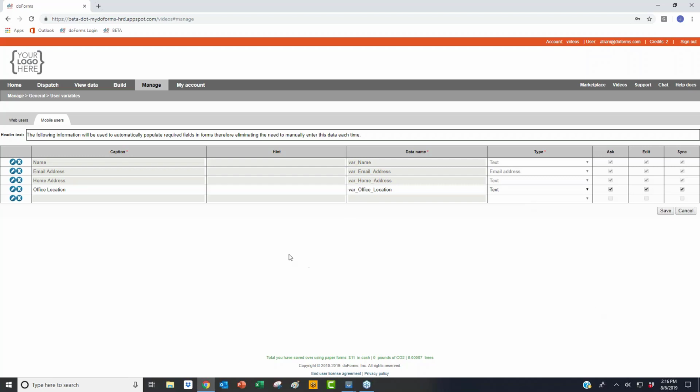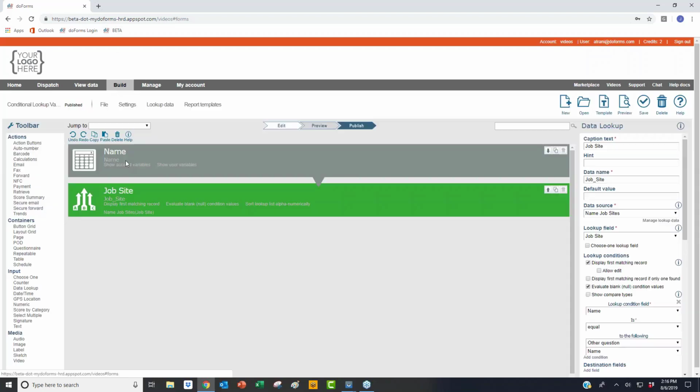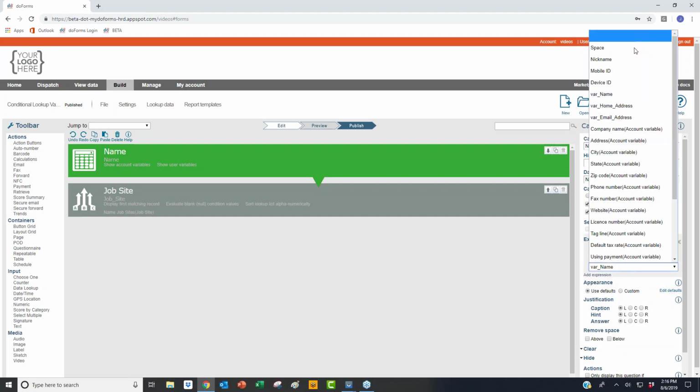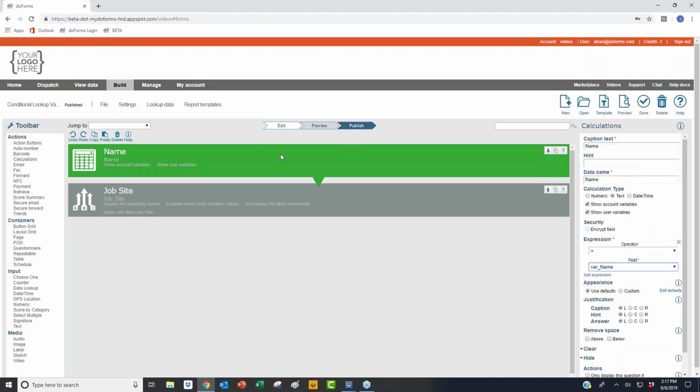So basically in your form builder, any one of these variables, including the account variables, are all available depending on the type they are, a numeric or a text, or a date field for that matter. And the key differentiator is the user variables, which are specific to each mobile user in your account, start with VAR underscore, whereas your account variables, which apply to everybody in your account, are on the right-hand side with account variable inside the brackets there.